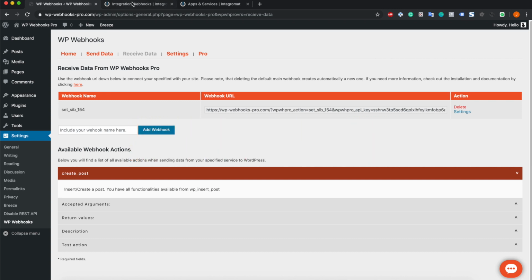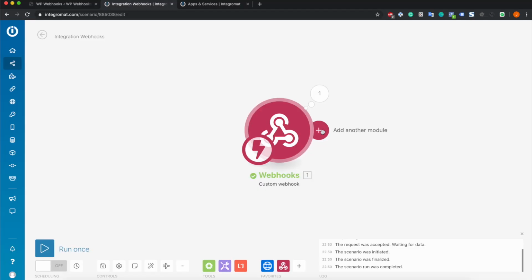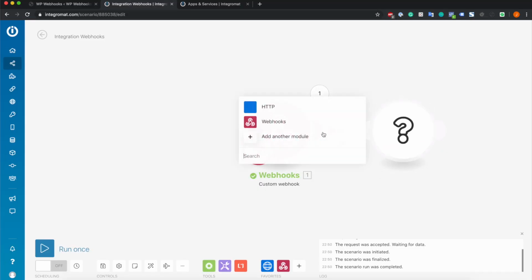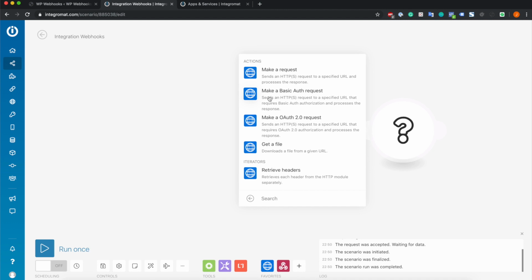To do that, we head back to Integromat, we click on the plus for adding another module, and here we need to choose the HTTP request. I already activated this one for this scenario, so in case you don't see this, just click on add another module, add the HTTP request and send the data through. Within the actions we have to choose the make a request action.